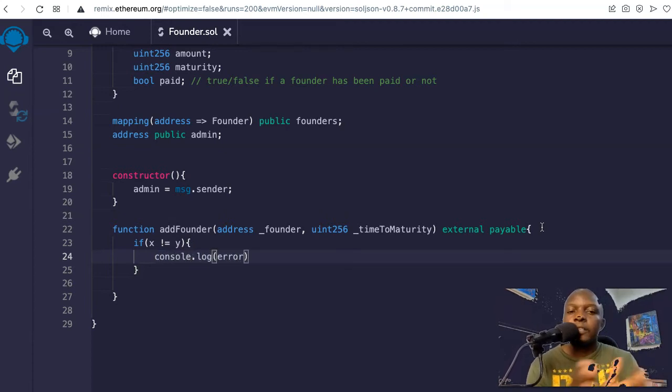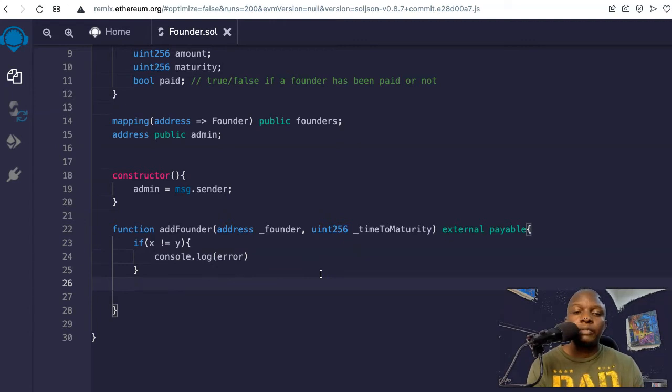Console.log.error. This is what you would traditionally do in JavaScript, but in Solidity, there is a very handy function for that. It's called require. So the first thing we want to make sure is to check whether the spender, the person about to add someone, is also the person that is connected to this, is the admin, alright? So let's check if msg.sender is the admin.